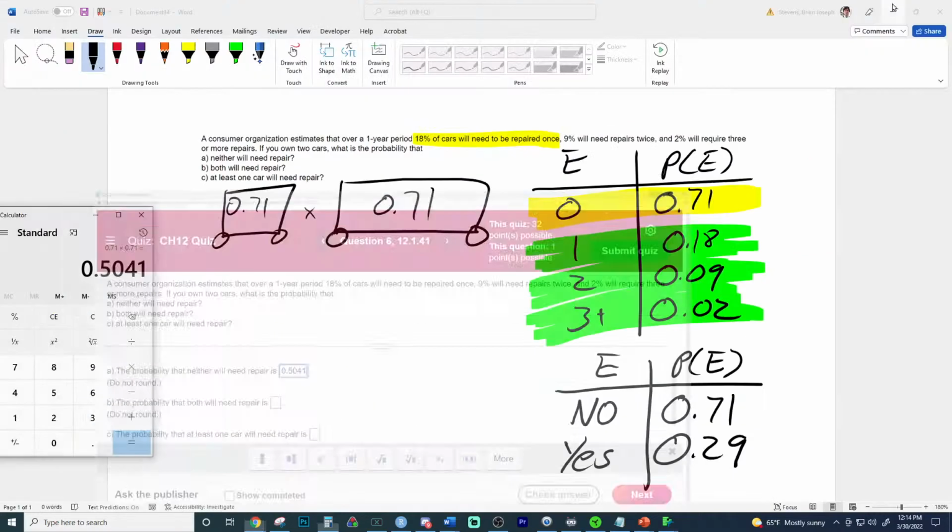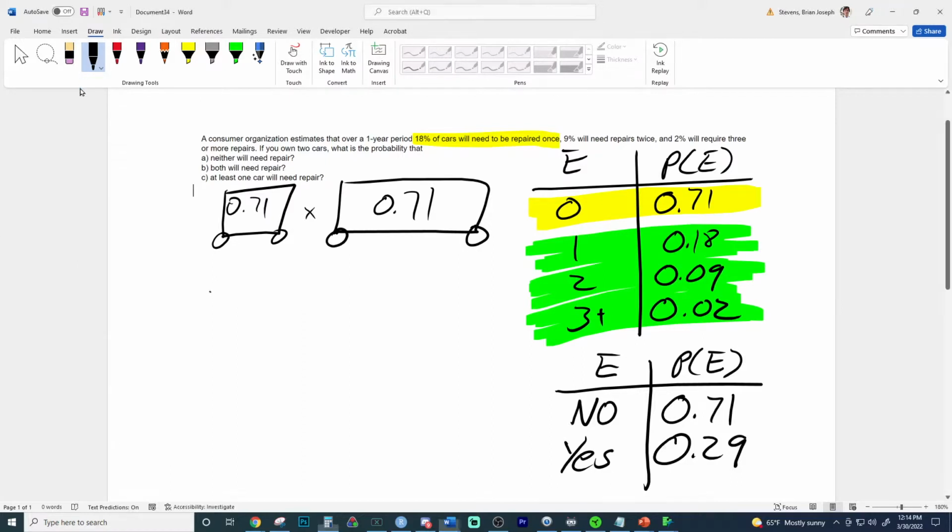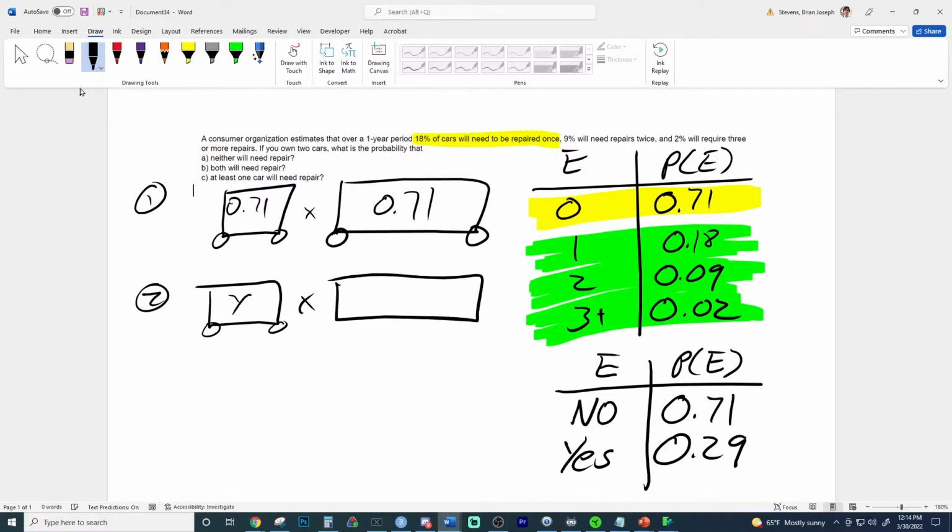Do not round. Now the next question asks, both will need repairs. So we pretty much have the same thing. We've got our 2 cars again. So this is problem 1, this is problem 2, and we've got our 2 cars right here. The first needed repairs and the second needed repairs. That's our big SUV right there. The first needed repairs and the second needed repairs.